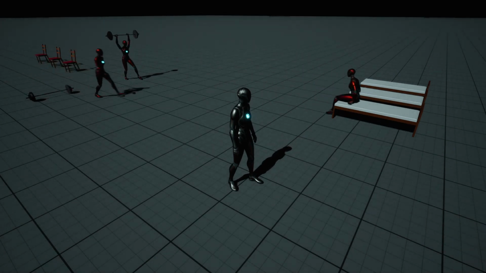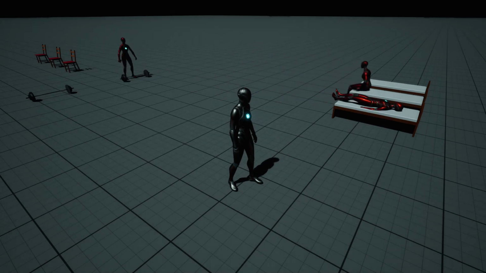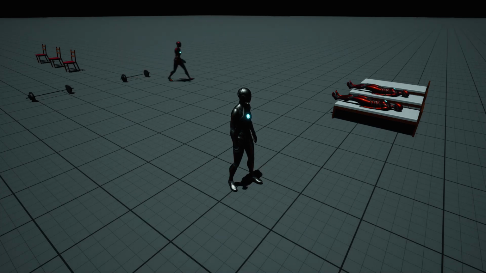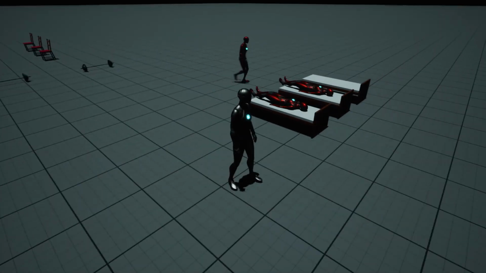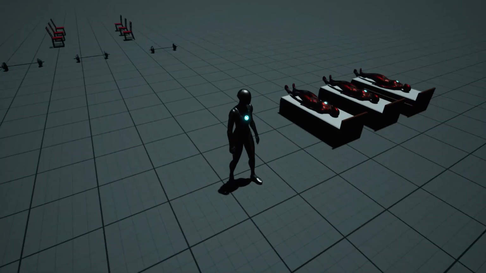Now this guy is sleeping, and once the other guy also finishes working out what they started, they will go to sleep. See? Now everyone is sleeping, and it's midnight, judging from the shadow. We don't have a moon here.